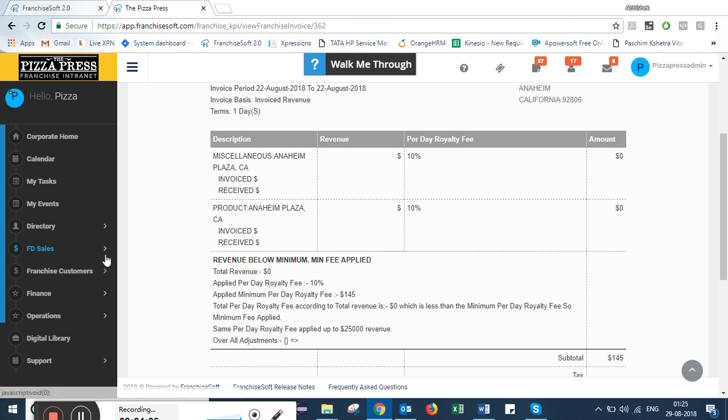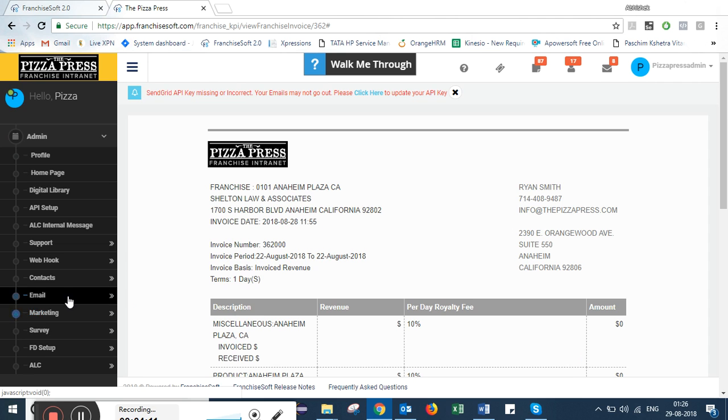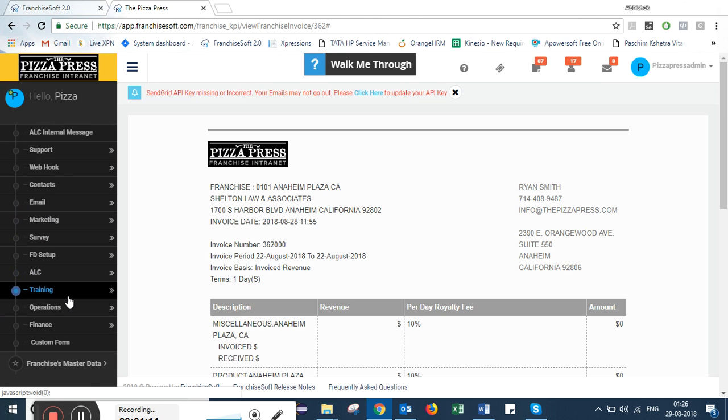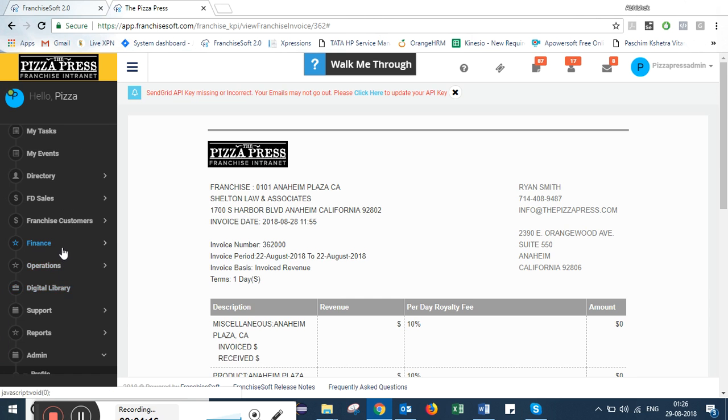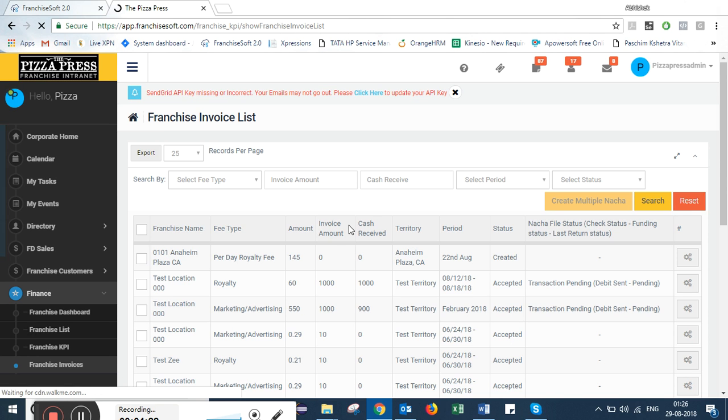And now if I go to the menu again, okay, sorry, so I need to go to finance and franchisee invoices. So I can see the one which I just created is coming up here, and you can see the status as created. As we have set automatic accept invoice days to 4 here, that's why it did not get automatically accepted, and so the status is showing as created.